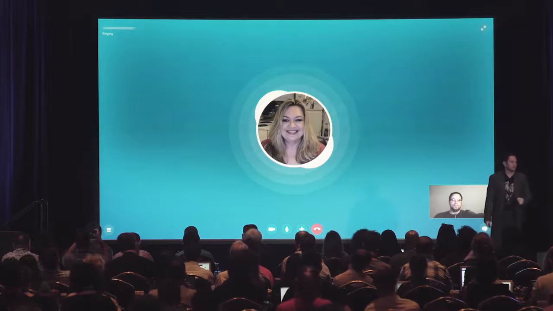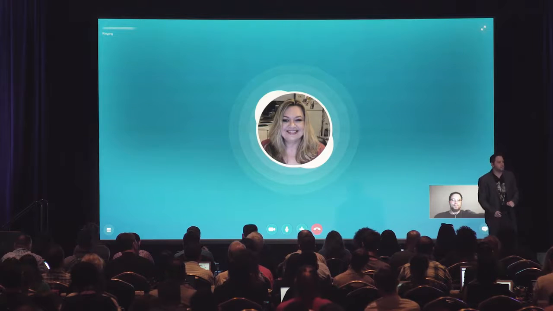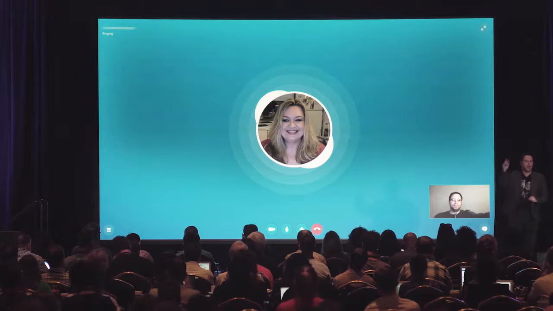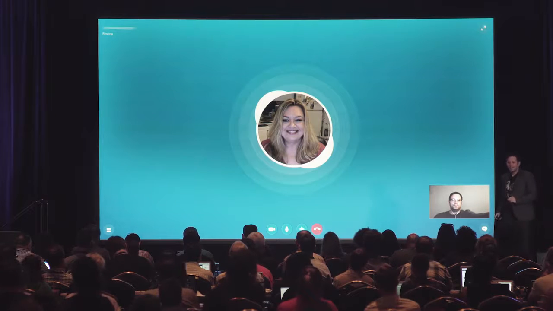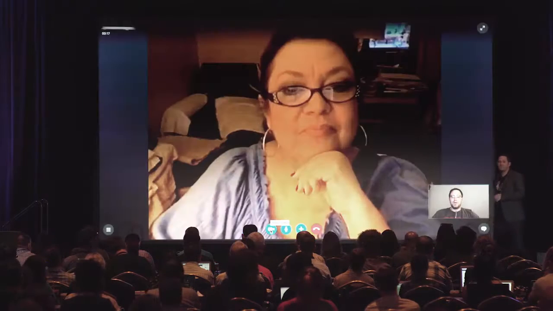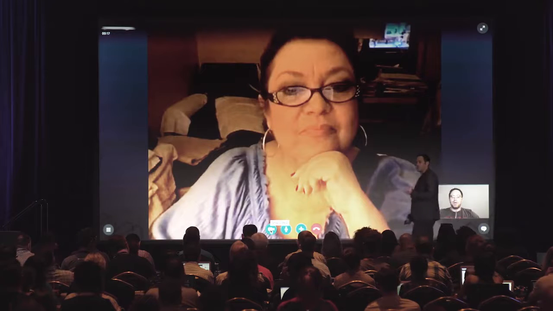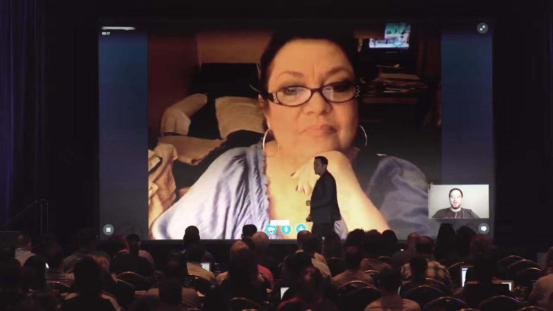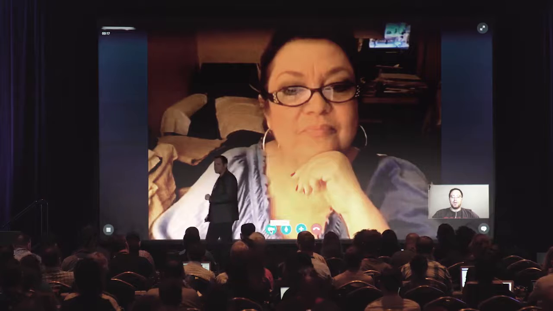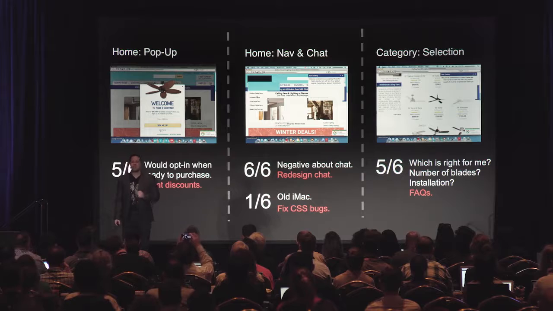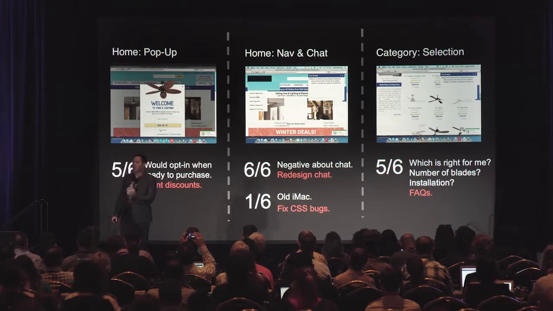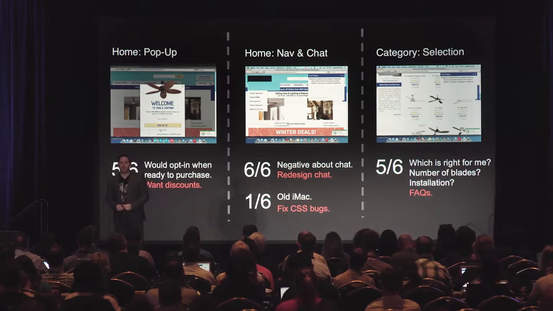So we set up the call. We called Jan. You can see me in the bottom right corner. I know you can't see me in the back. Sorry about that. But she has a little bit of a different profile picture than it originally started. Pretty common these days. And as she goes through the home page and different sections of the site, we start to learn things about buying ceiling fans online.